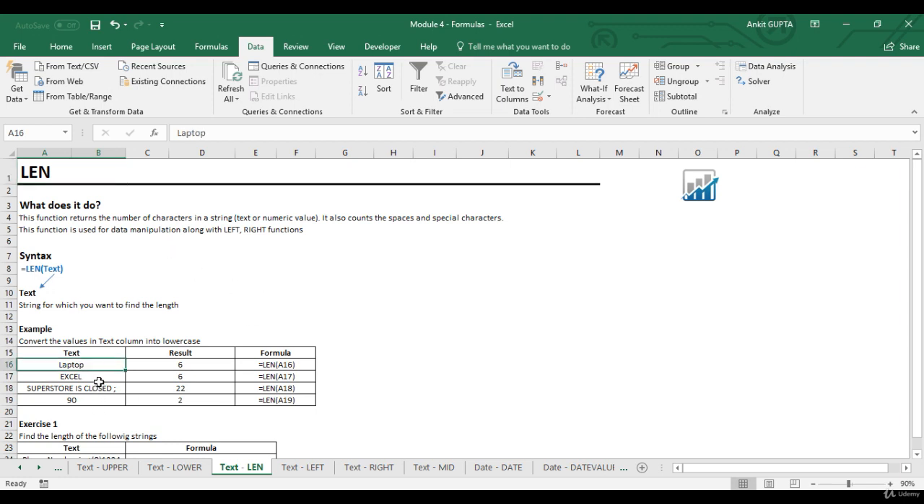So I've got laptop over here. Now this has 6 characters. So if I call the function =LEN and pass the cell location, it will give me 6. Excel has 5 characters, but the reason I'm getting one extra is because I've got a trailing space over here. Superstore is closed has 22 characters. 90, which is a numeric value over here, has just 2 characters.